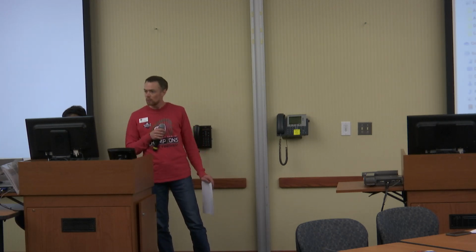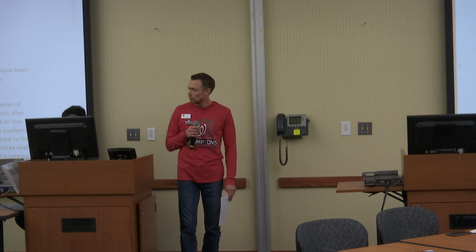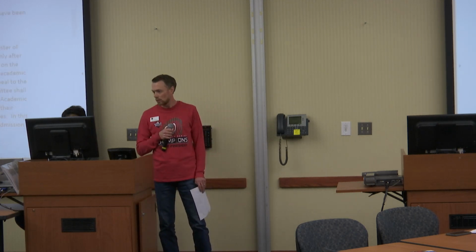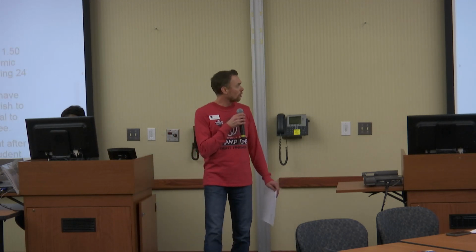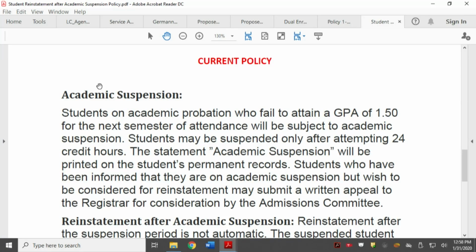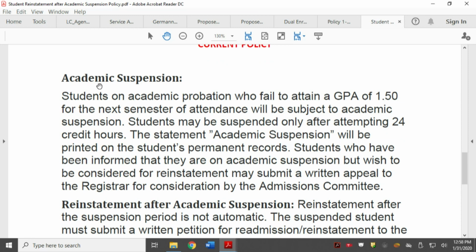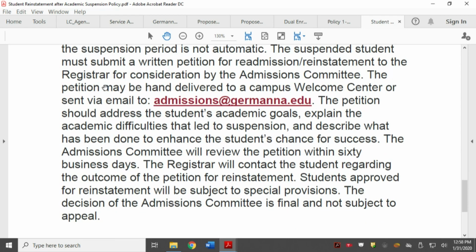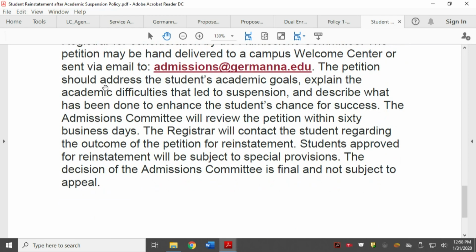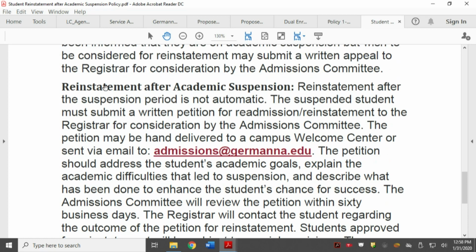Last one. And can you scroll down to page 2, please? So this is our current policy for the academic suspension. And then you can just keep scrolling down through. So not quite as detailed as we wanted it to be. So if you want to scroll back up to the first page, please.